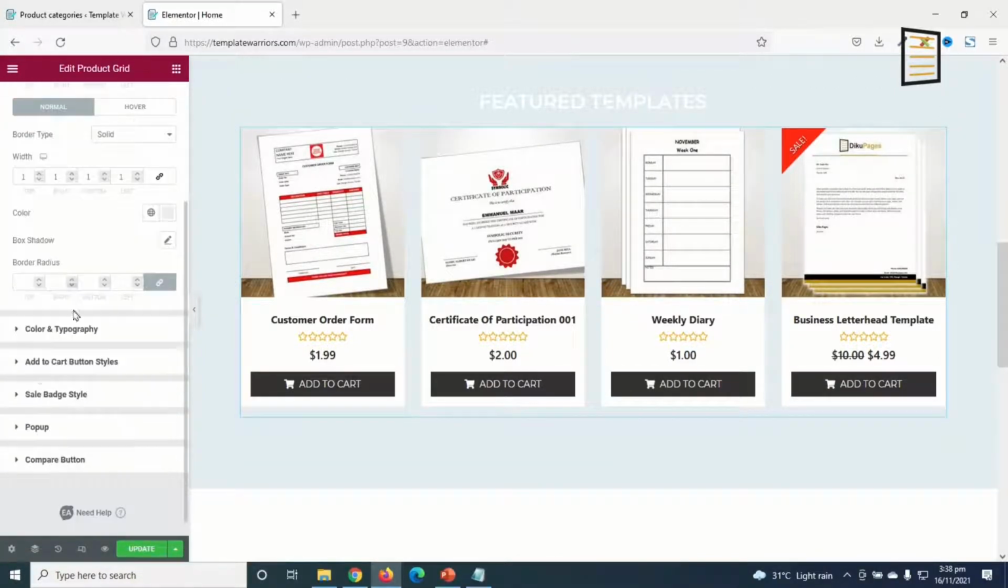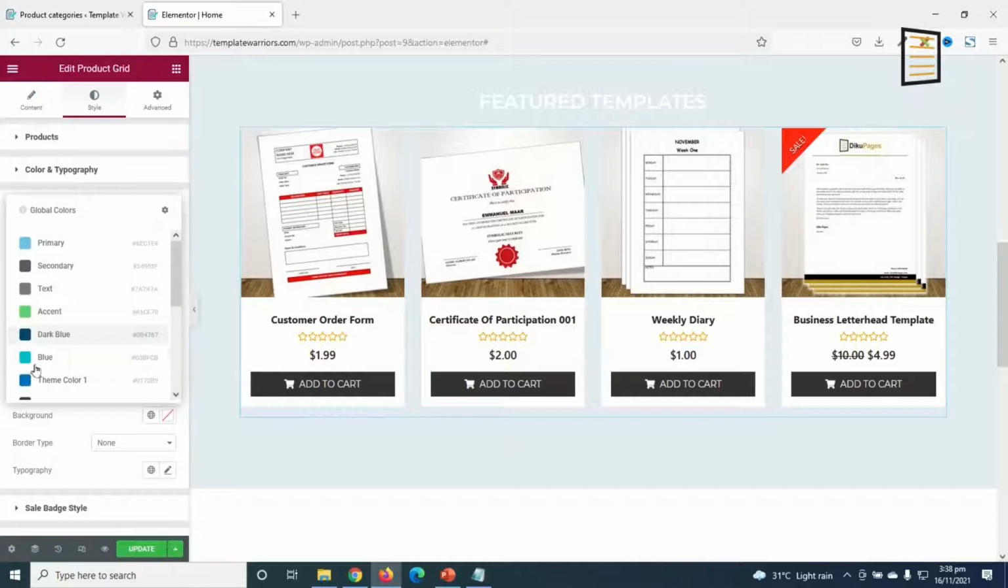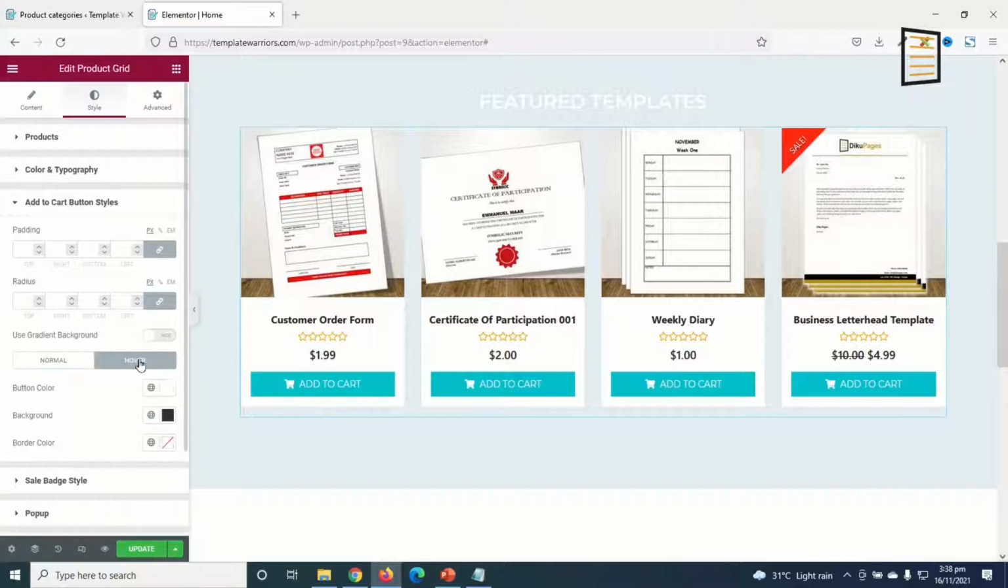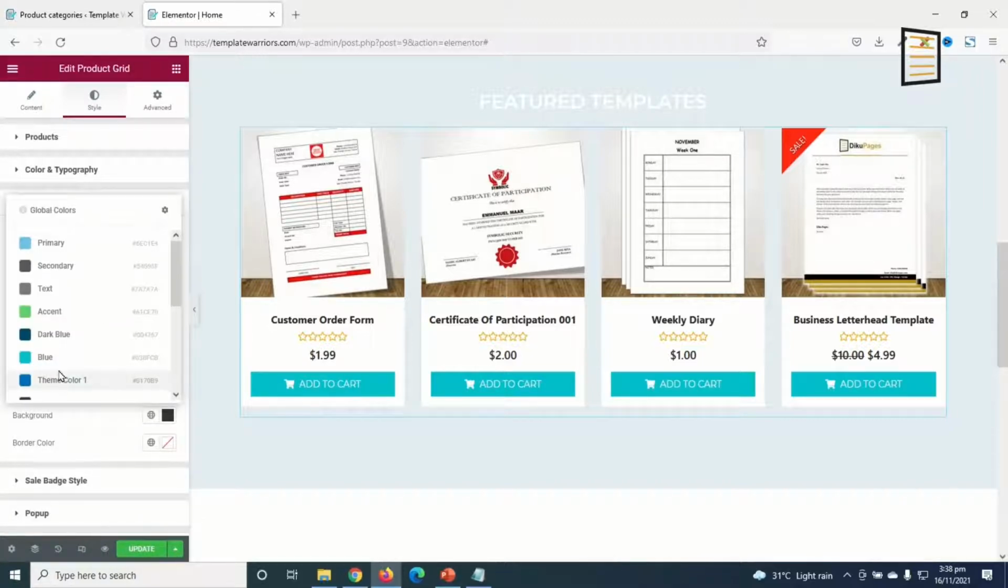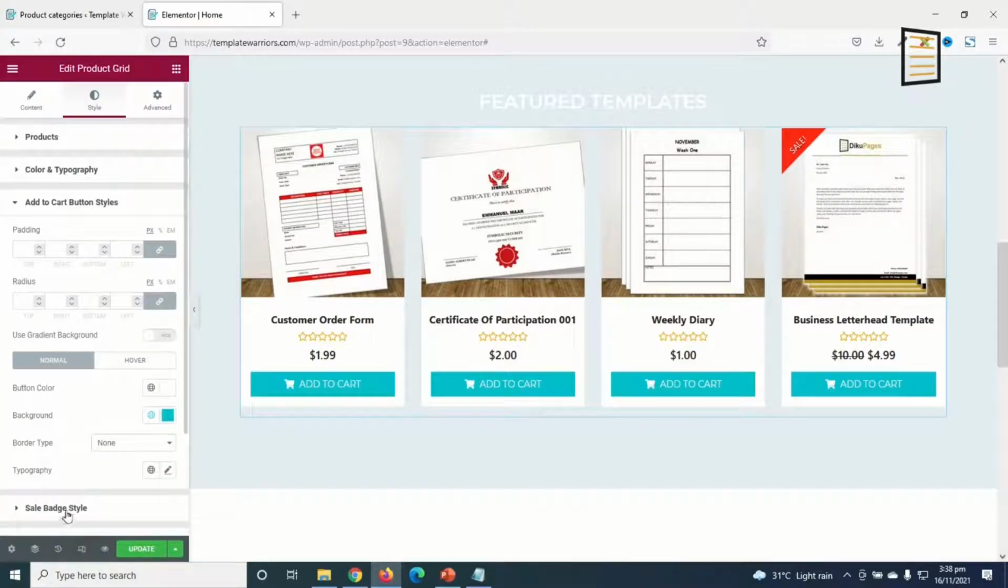In here, what I want to work on is add to cart button style. I click on it, and then the background, I choose my blue color. Awesome. And then the hover, I go ahead and use my dark blue. Perfect. Next is sales badge style.